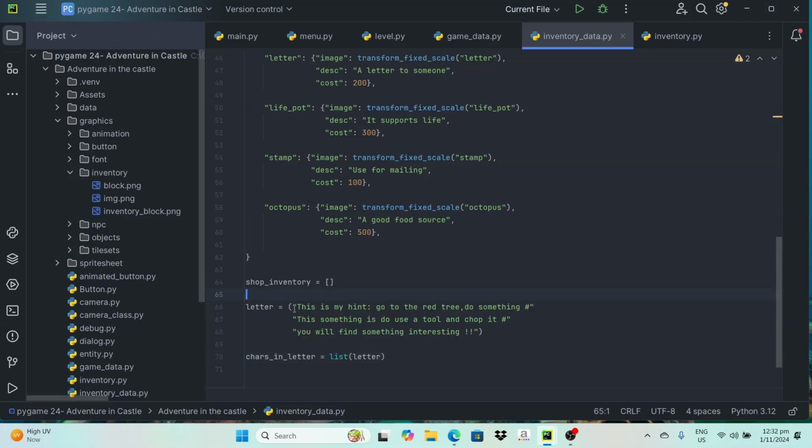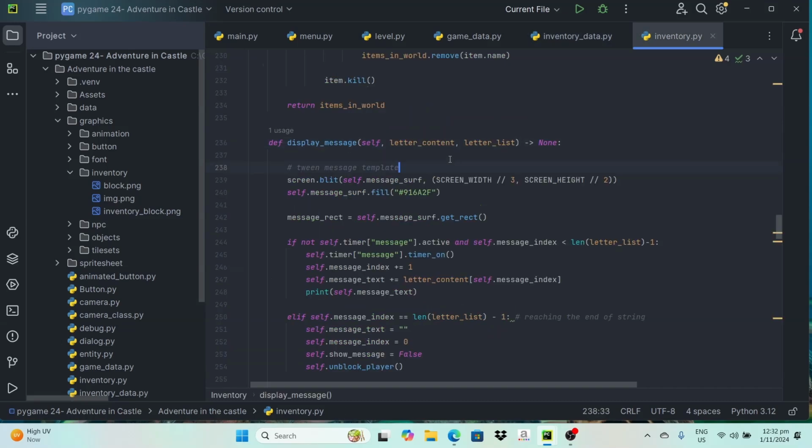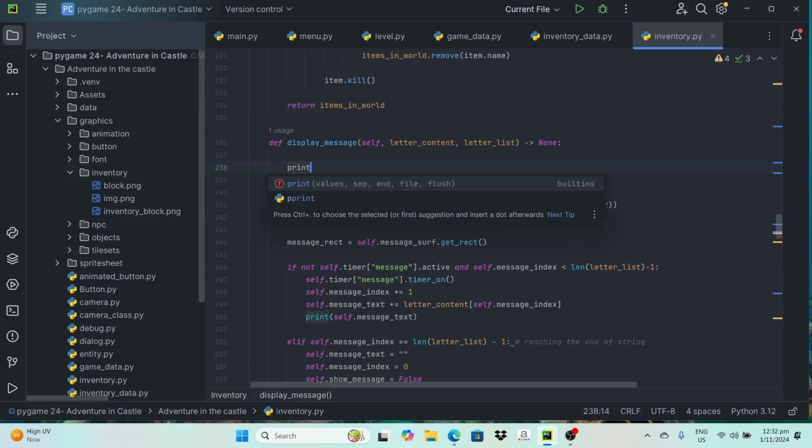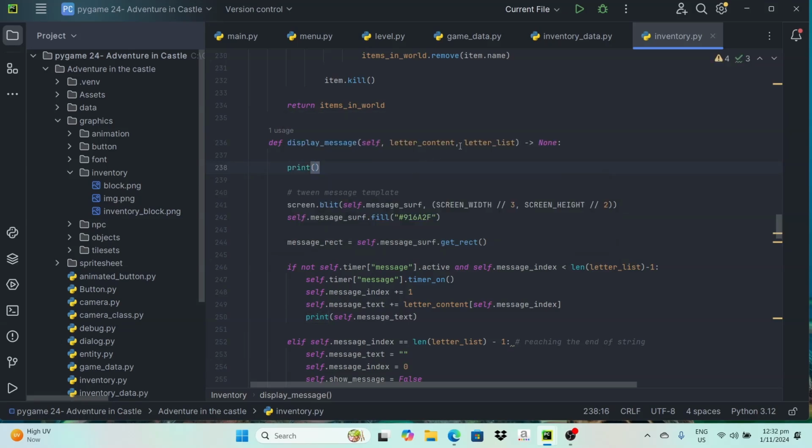Here I show the string that I created for it, and the letter list, made by applying the list function. Now chars in letter equals list of letter. To know what kind of list it would be, let's print this list and you will know what I mean. Going back to inventory.py under the display message method, let's type print. What we want to print is the letter list, which is coming from the import.